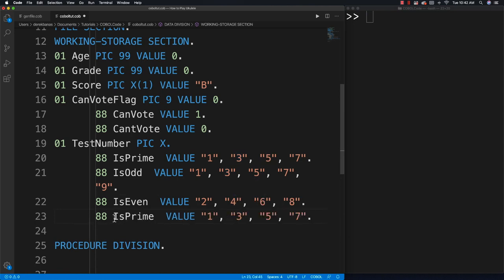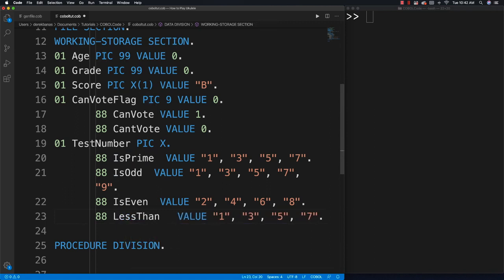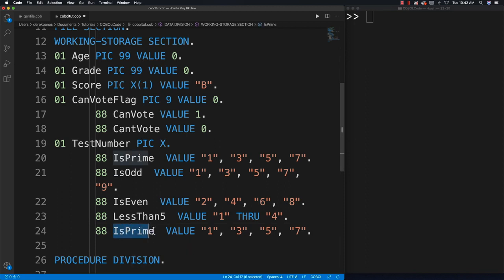And we could also go and define less than 5. And here we'll say 1, and then get rid of all this stuff and type in through to work with a range. That would be 4. And then we'll say a number, and we'll say 0 through 9 would work for that. All right, so there we go.